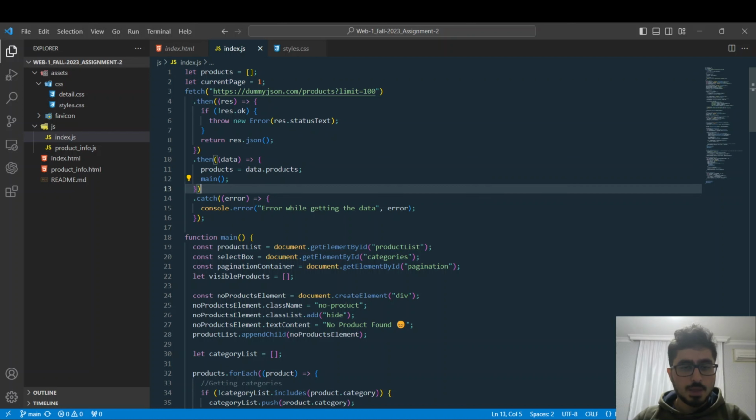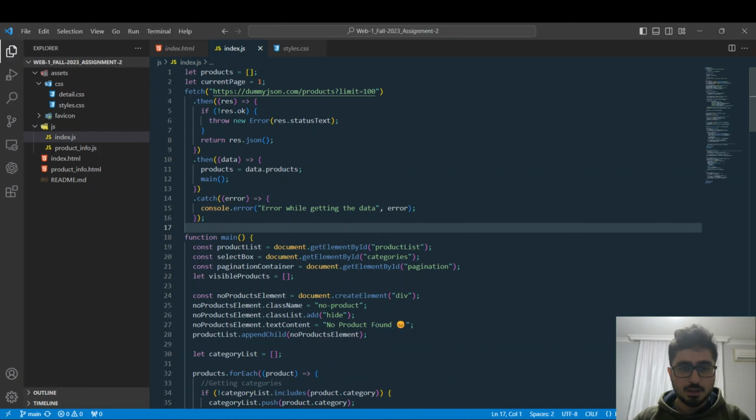And then I call the main function. The main function is the one that includes everything from displaying elements to pagination. Actually, it's in the format that other functions are nested inside this function. And if there are any issues during the fetching process or these promises, I have a callback function. It logs the error, actually it shows the error in the console with a proper message.